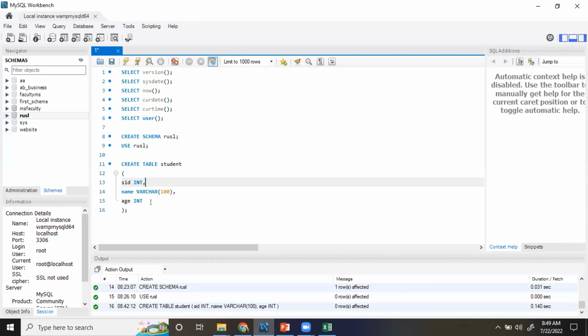Right. So this is how we can create a table. Right? This is how we can create a table.